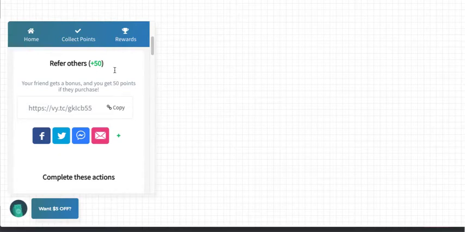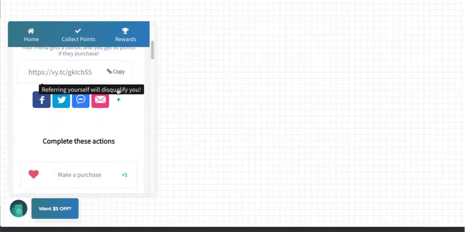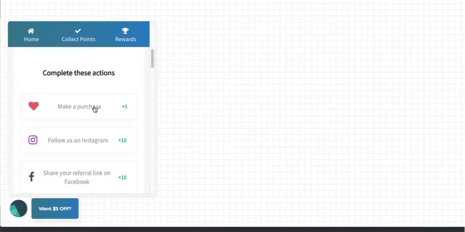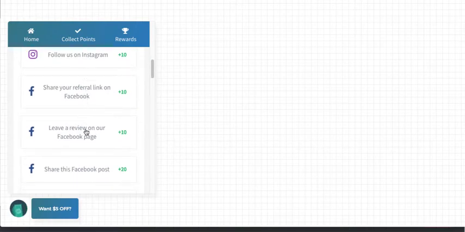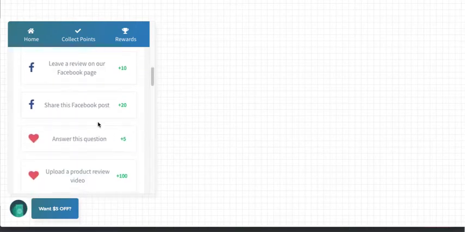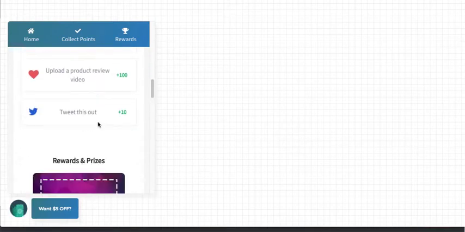And then as you scroll down, you can see that once I'm in the rewards program, I can refer other people to the store and I'll get some extra points. I'll get points for making purchases and also completing bonus actions like engaging on social media, sharing content, uploading user-generated content, all that sort of stuff.